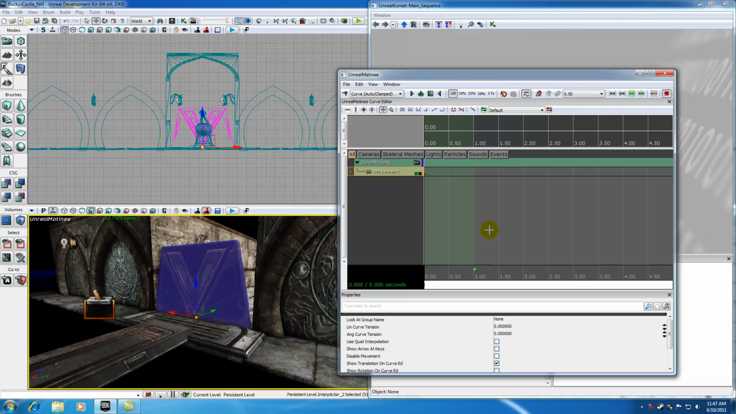If you scroll out a little bit in this area, we can see that this entire movie is 5 seconds long. At the beginning of this movie, this door is where it is right now. However, 3 seconds into this movie, I want to add a new keyframe. So I'm going to go ahead and hit this.